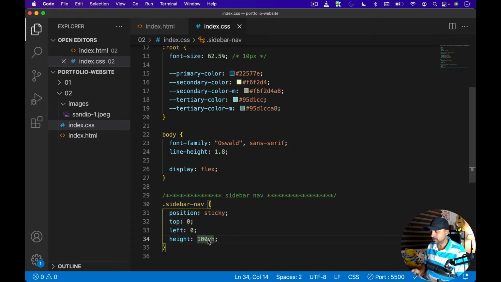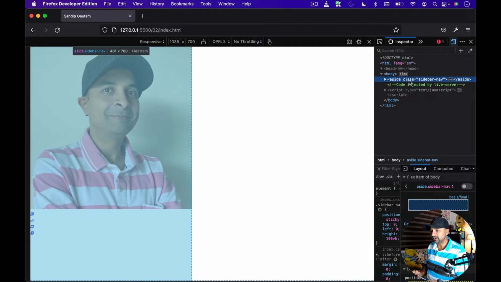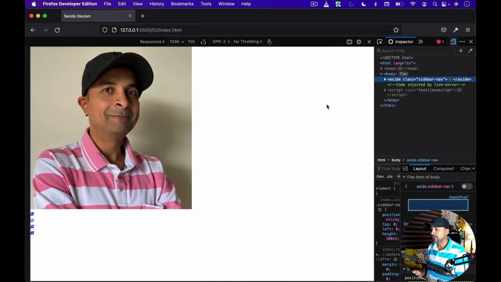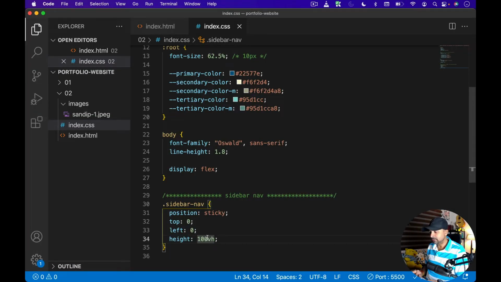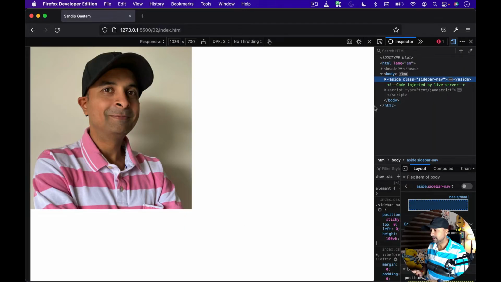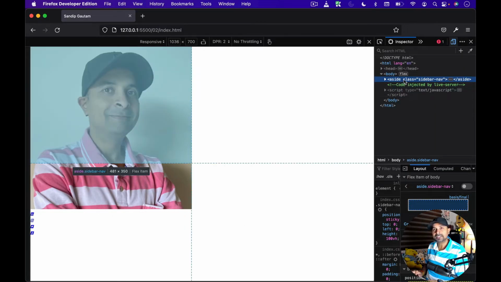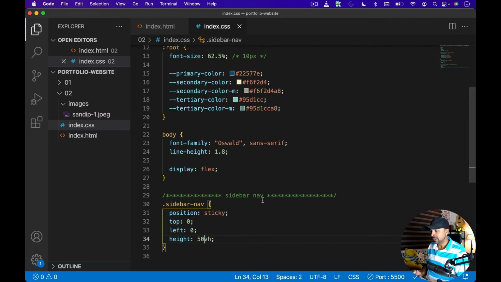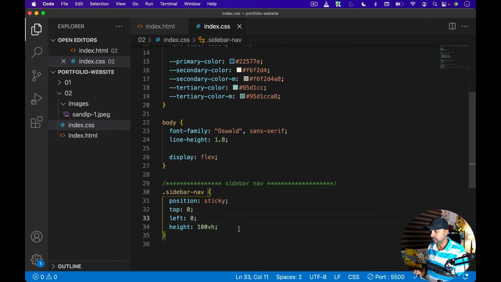So suppose now look here. When I go to this aside, it's taking the entire height of my viewport. Maybe I'll try to make it 50 VH and we'll see what happens. If I hover on aside, see that? It's taking 50% of my viewport, because we're dividing our viewport into equal parts. So I'm going to use 100 VH because I want to give it the full height.